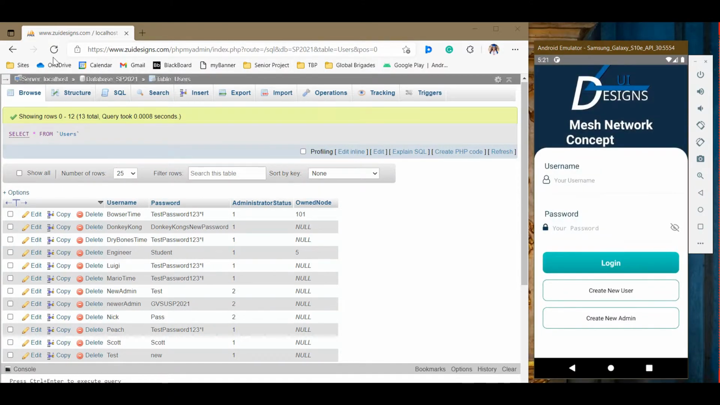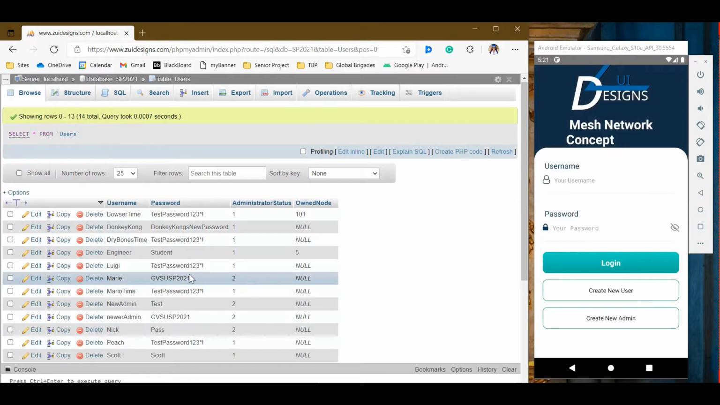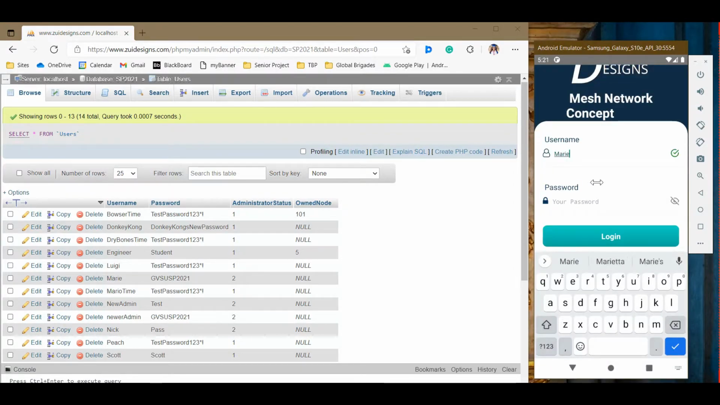And now I was able to create an admin account. It'll pop up right there. Don't share that password with anyone. And then the 2 represents that this is an admin account, where a 1 represented a user account. I'm going to log into this account.